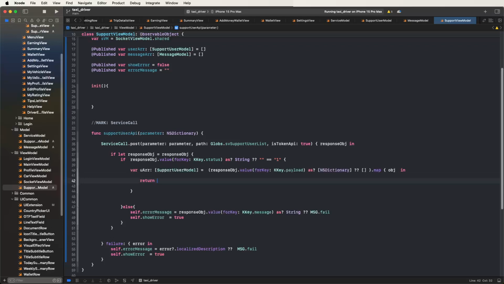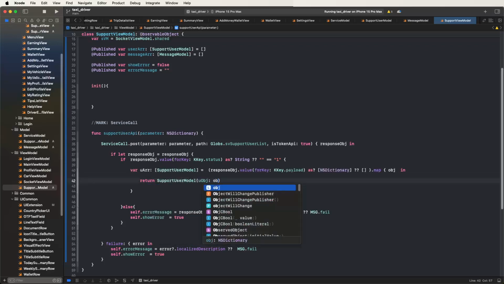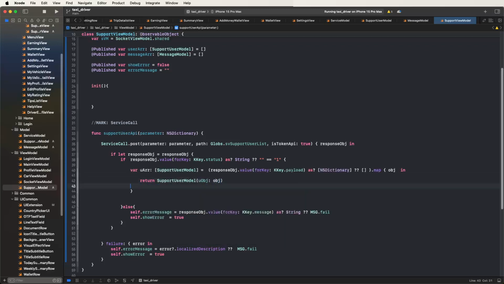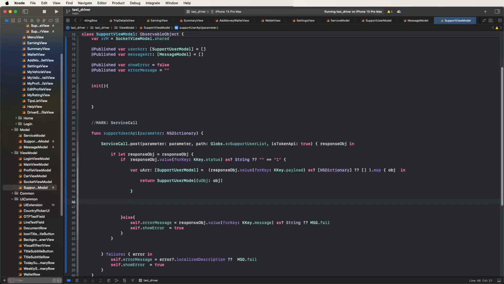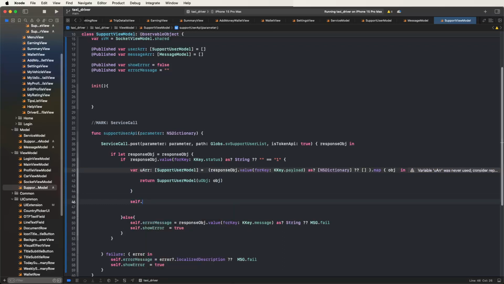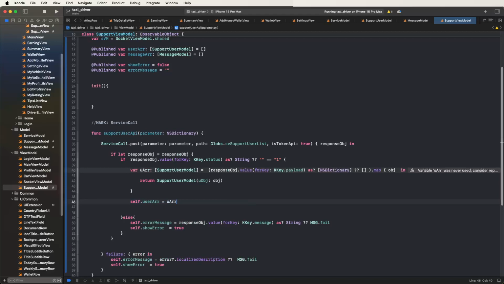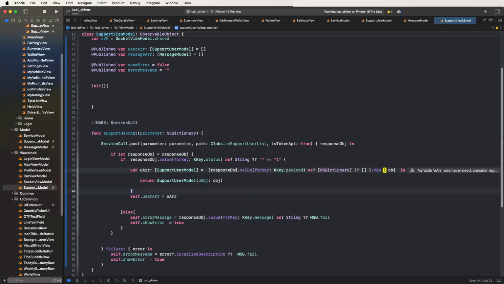Like this we need to create the converts. Now we need to call the support user models and pass this object, then call this: self.supportUserArray is equal to, like this, passing the message.